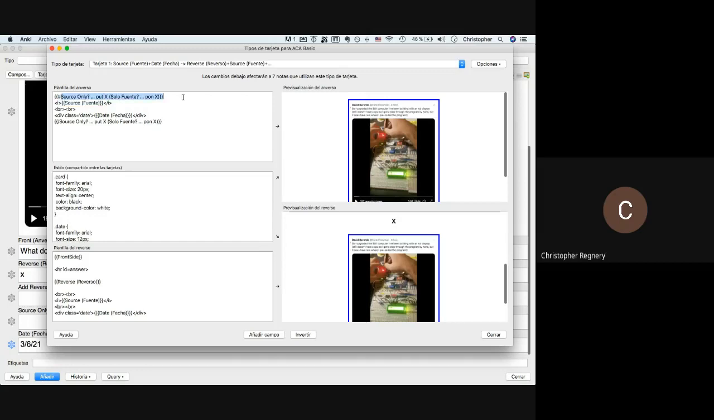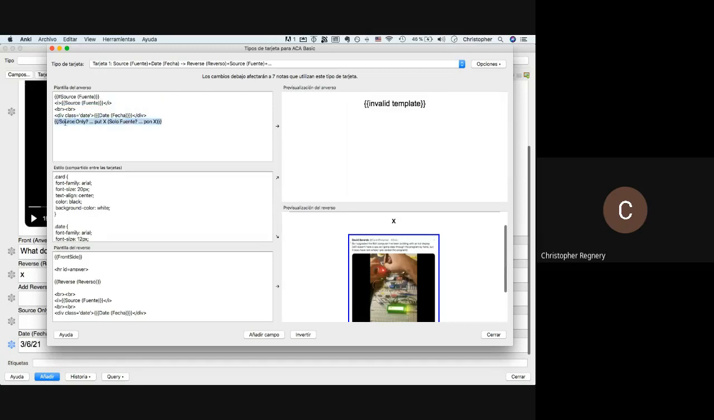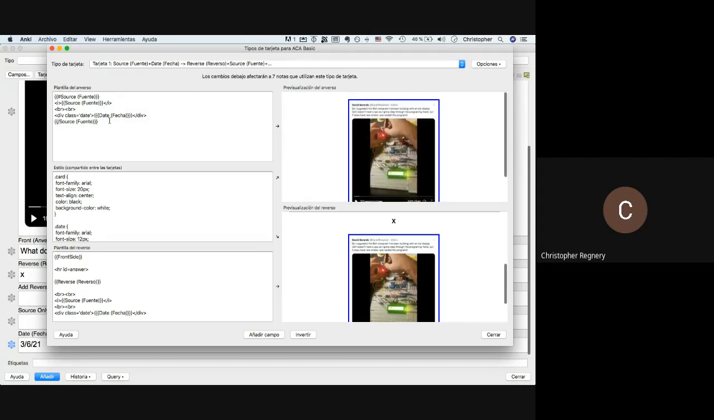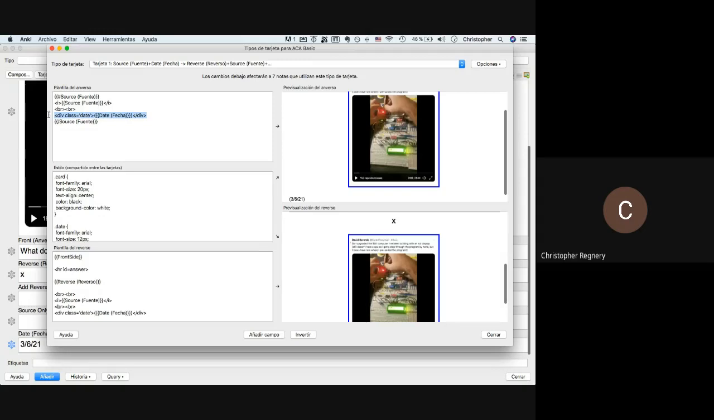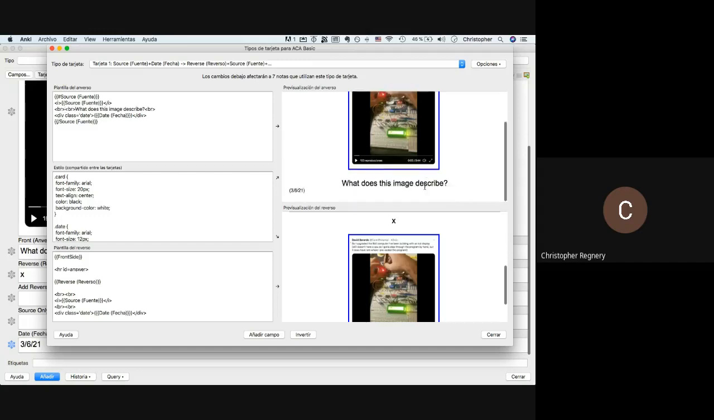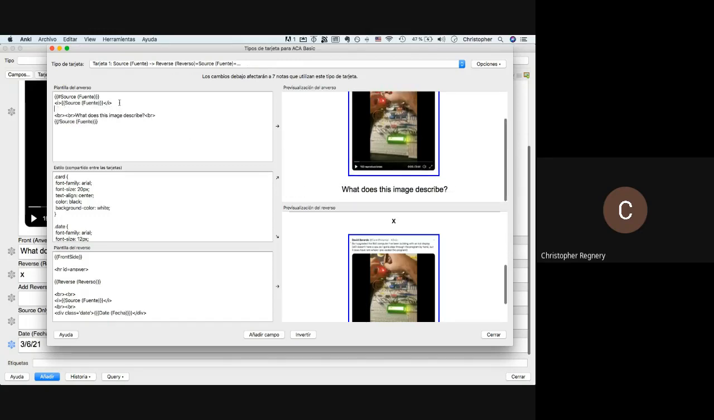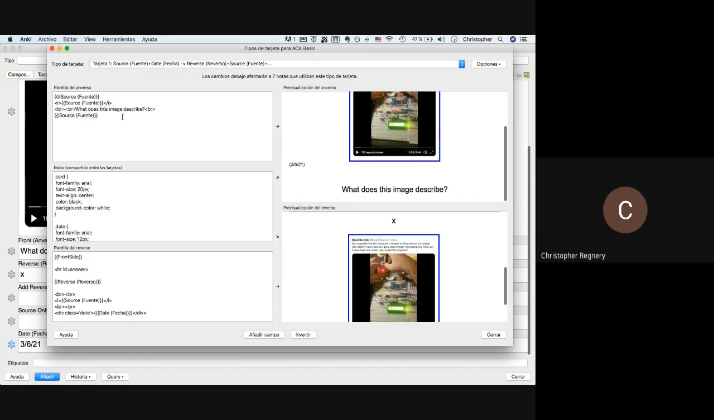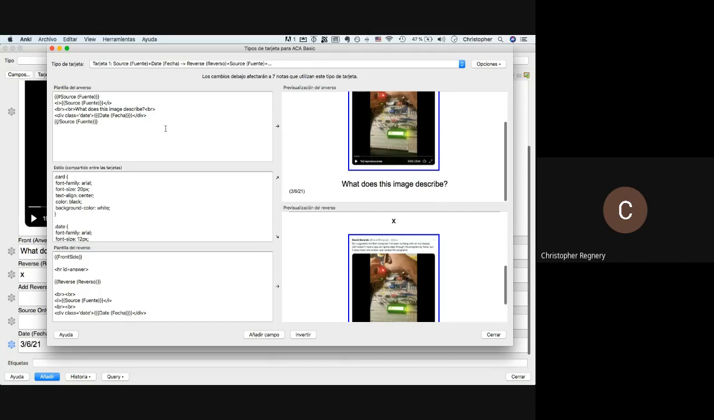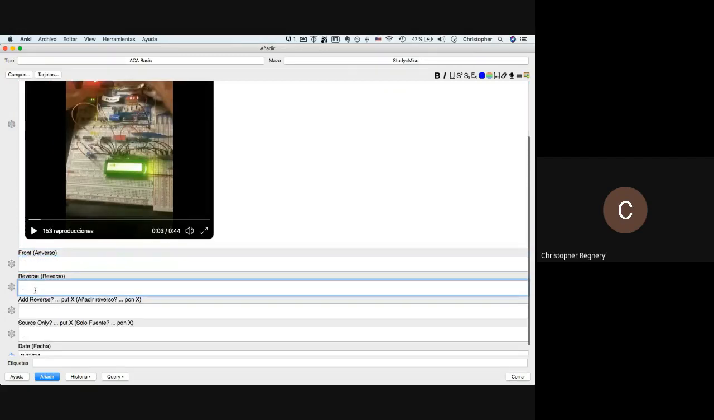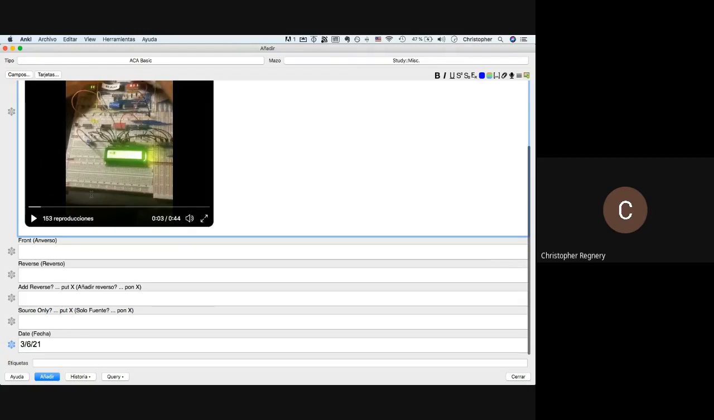Yeah, we need this guy. If there's a source, put source, and then what does this image describe? This way, although it would be nice to have the date right below it. It looks a little bit better like this. This way I don't have to add this type of card for each of these. This is automatically going to say, what is the source? What is this image talking about? Describe.